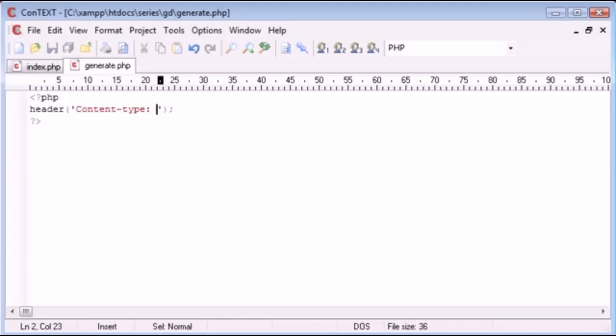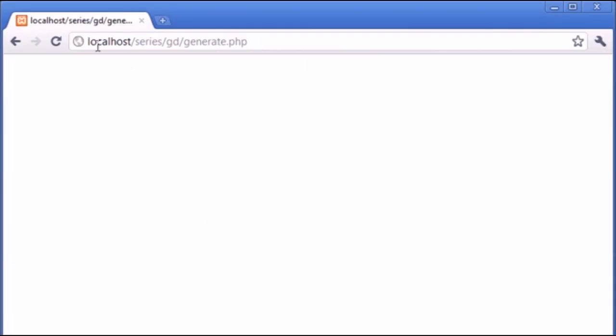So if you've looked at file types before and you know what's returned from file types, you know that for a JPEG file, which is the format we're going to be creating our image in, it is image/jpeg. So what this has done now is it's changed the data type of our page. Let's just open our browser. We're already on generate.php. We're going to refresh.